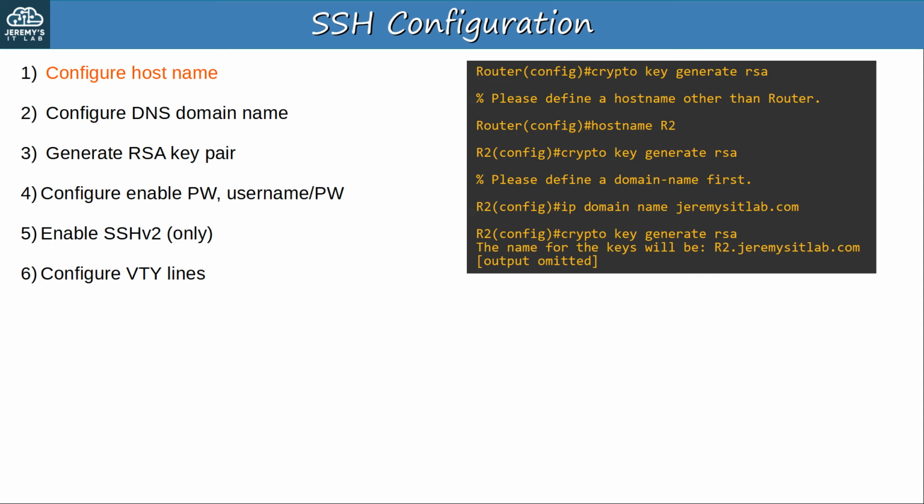Then configure the VTY lines. The most important one is to make sure transport input SSH is enabled. And then you can do any other VTY line configurations you want, like exec timeout, applying an ACL, etc. And that's it. SSH should be working.